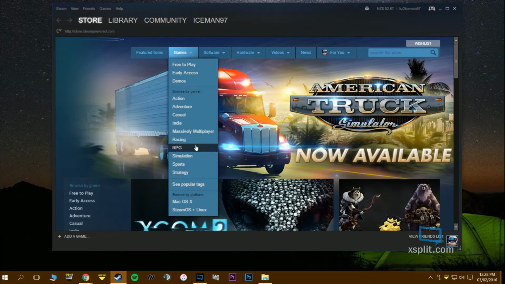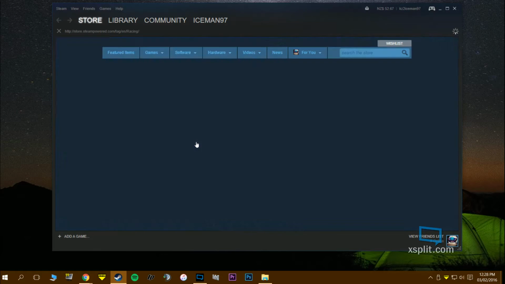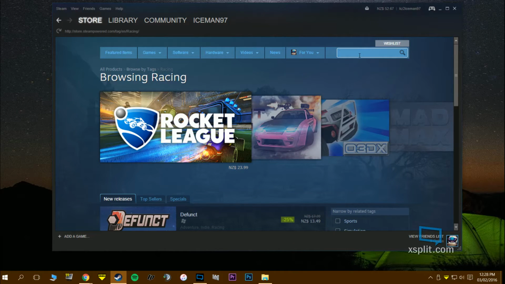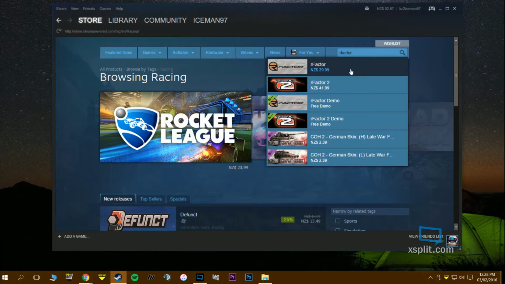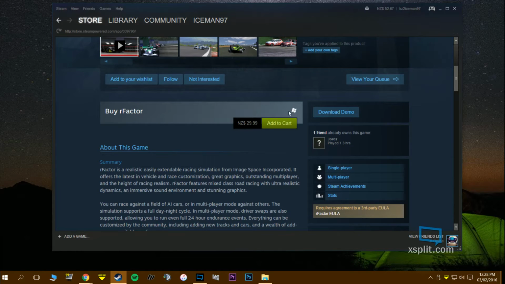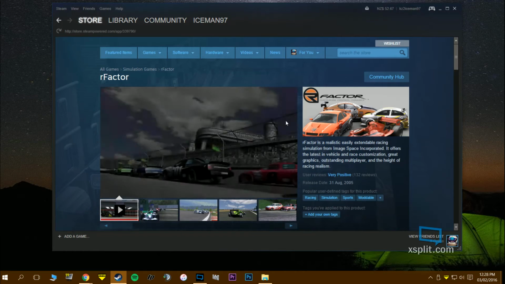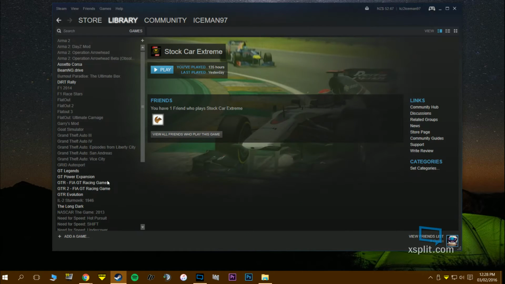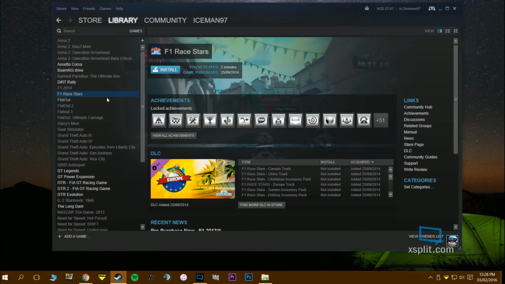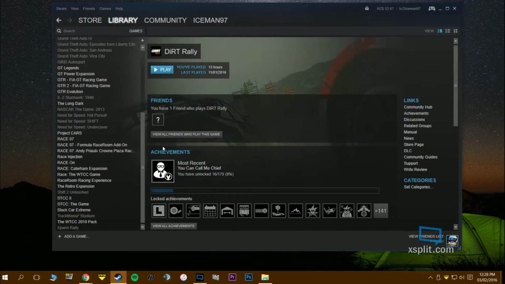Okay, so pretty much, obviously, you go to games, it'll be in racing for sure. It may take a while depending on when you find this. So basically just type rFactor in the search bar and it should come up right there. Then do the normal procedures for Steam: add to cart, go to the cart, purchase, and so on. Then you'll have it in your library somewhere. I obviously don't have it because I've already got it installed, and it will be installing onto your computer via Steam.